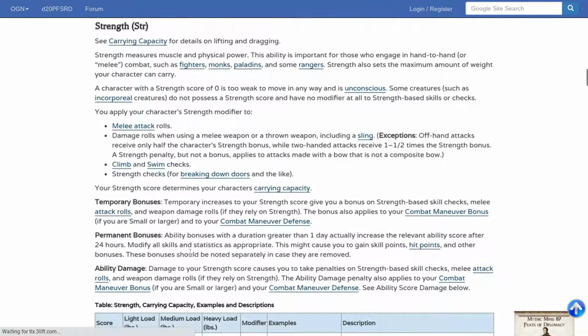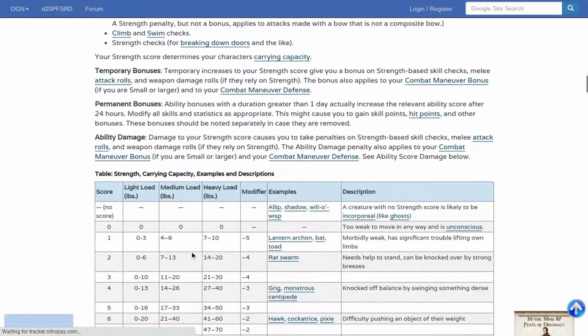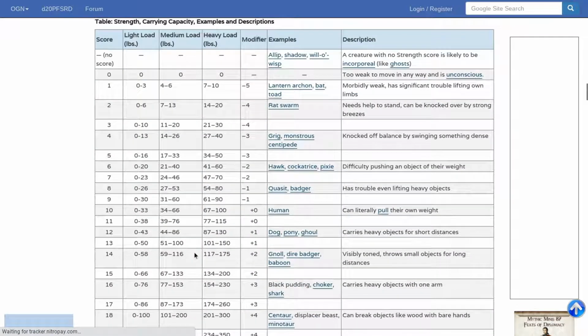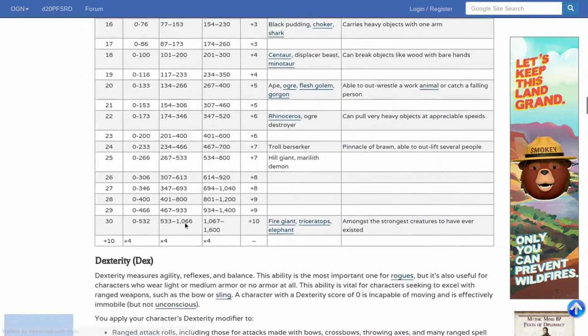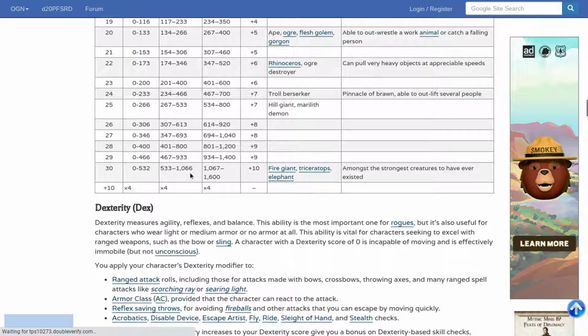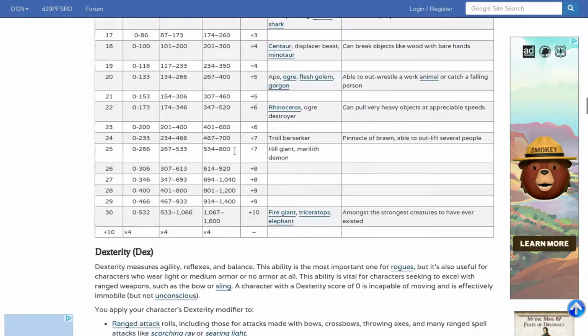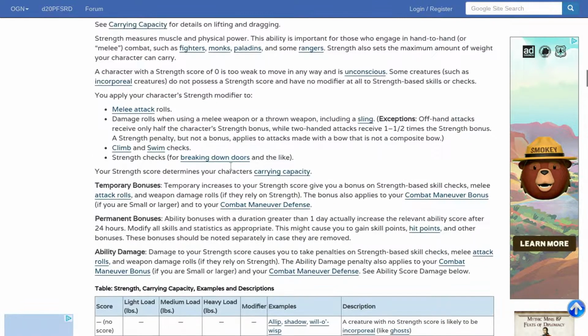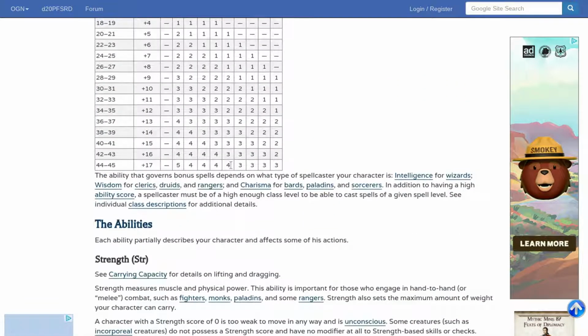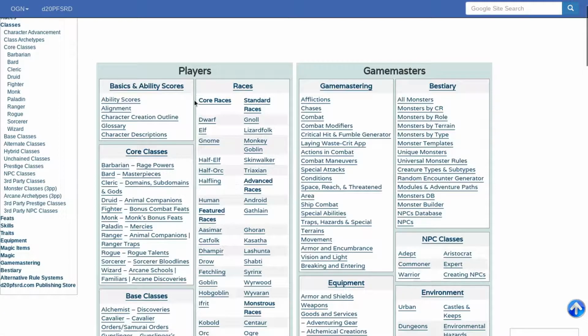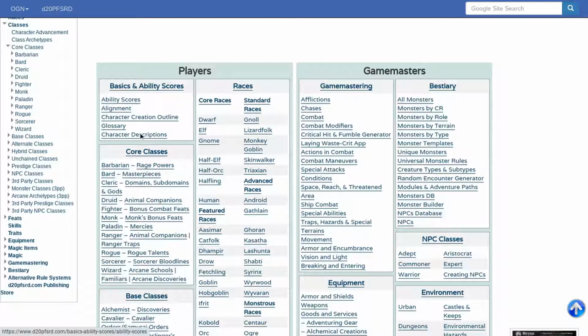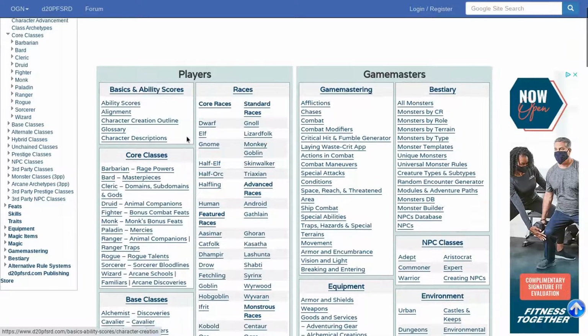It gives you every single thing that you could know about strength, even carrying capacity examples. This table here, you go down here to dexterity. We'll back out again. So that's ability scores. All of these are the same. There are tables in here.